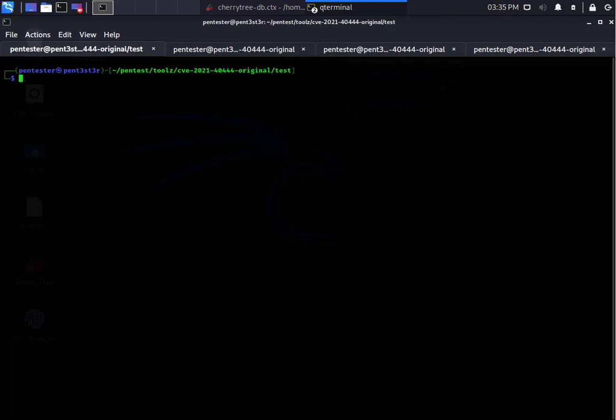So in this demonstration, I'm going to be using Kali Linux and Metasploit to exploit this flaw. So let's get started. Cool. First of all, I'm going to create the DLL payload. Okay, I'm just going to run this command here.